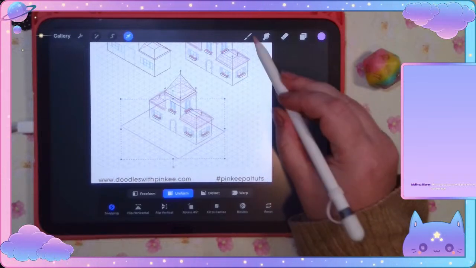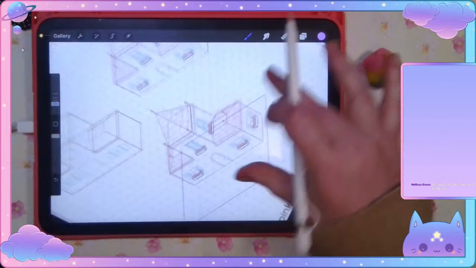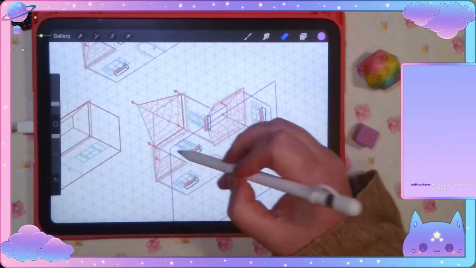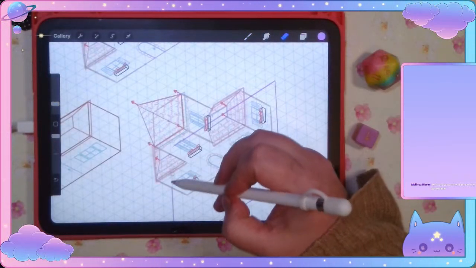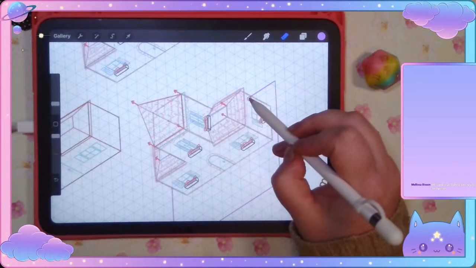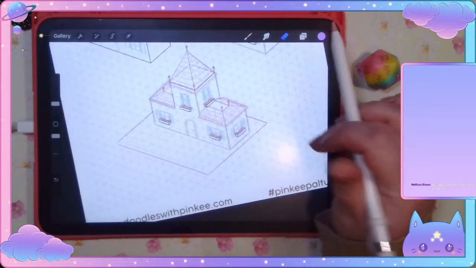There we go. Backyard. I'm going to delete this. I need fewer lines. There we go. Perfect.